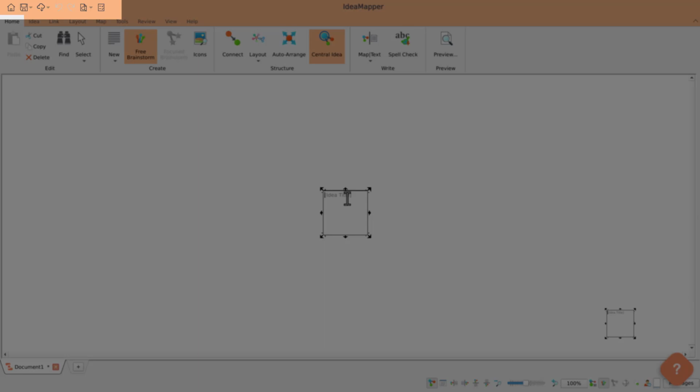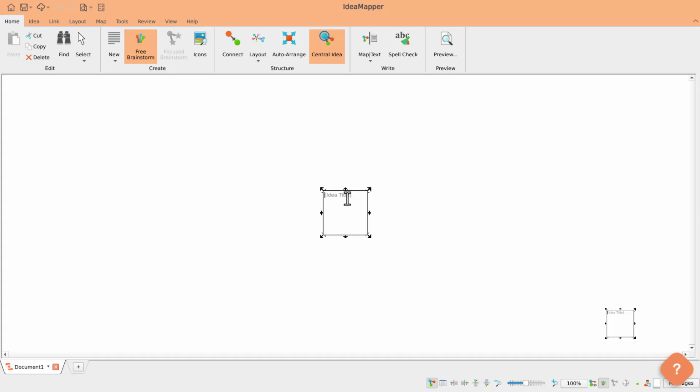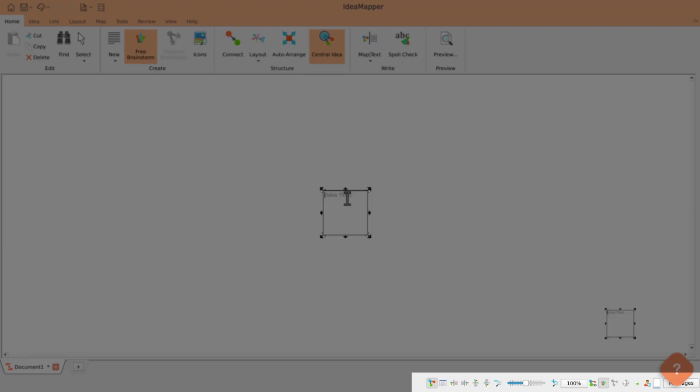At the very top of the window are the quick buttons. Here you can save or download your map, and you will also find the Home button, which will take you back to the home page. At the bottom of the window are buttons which allow you to alter what you view and, for example, adjust the zoom factor.